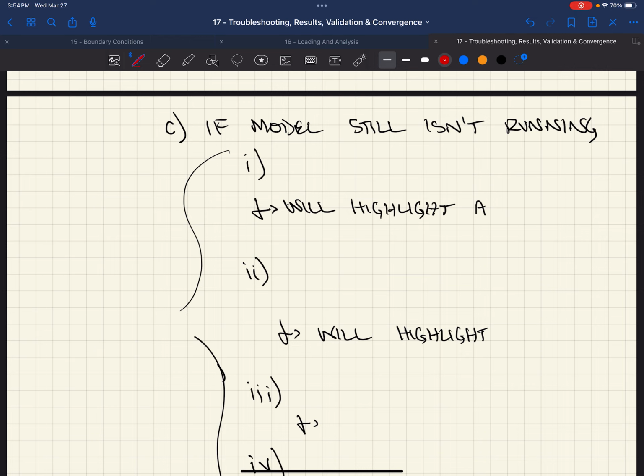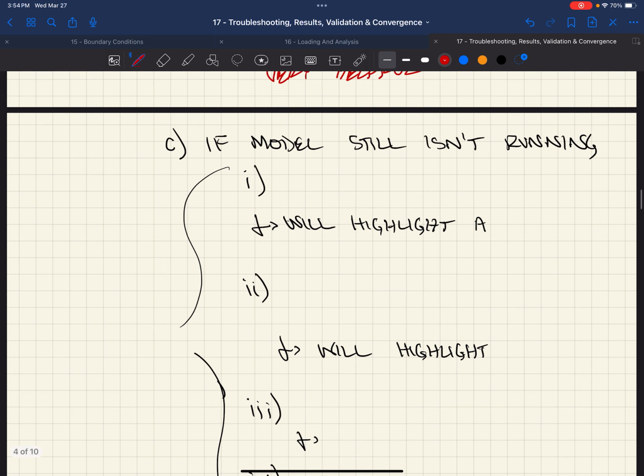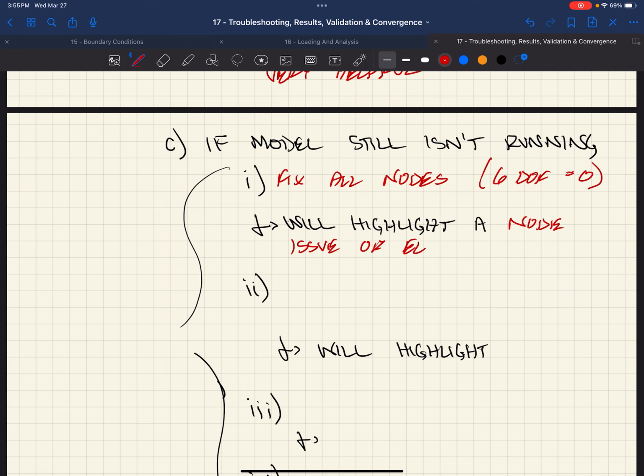If the model still isn't running after you've done all those things, there are some steps that I've taken to try and isolate things. The first one you can do is fix all the nodes. That's all 6 degrees of freedom, setting them to 0. What will this do? Well, it will highlight a node issue or element issue.